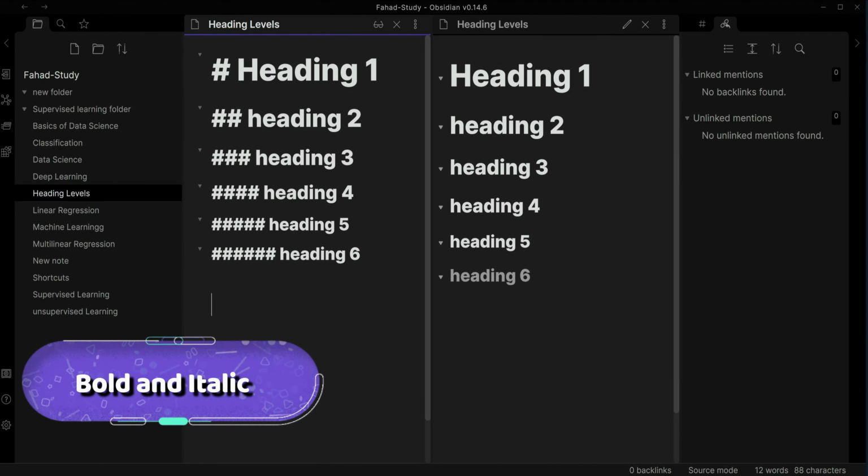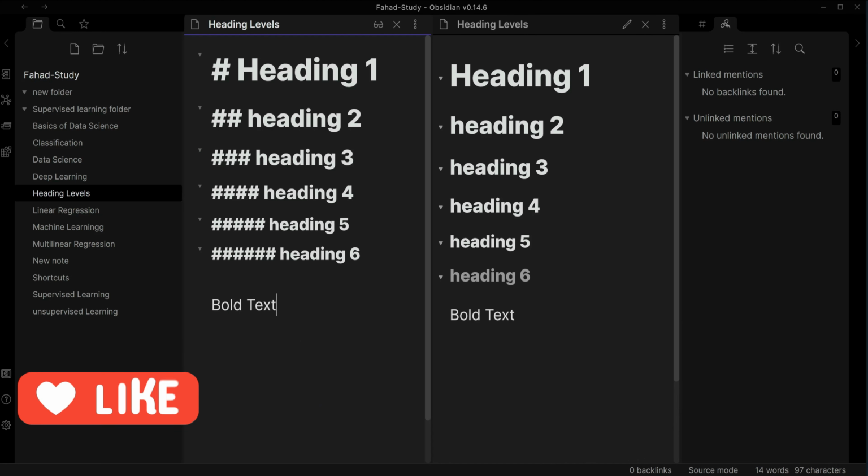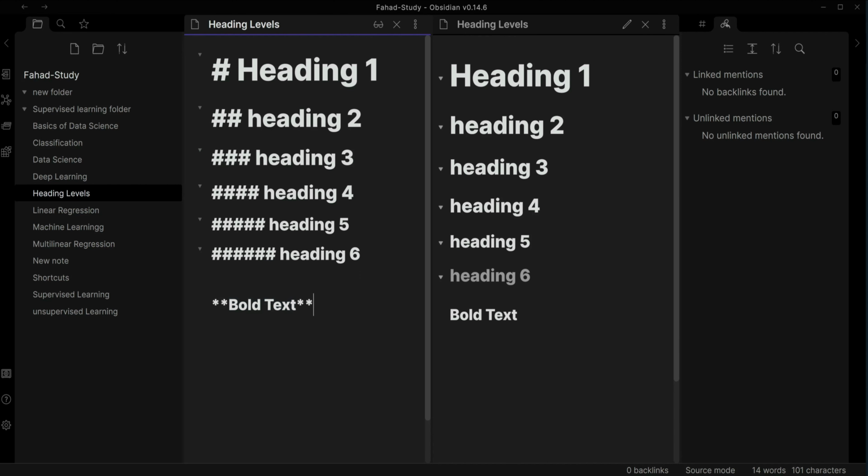In this video, we're going to learn how we can make the text bold and italic. Here I have bold text. I'm going to select this and press Control B on Windows or Command B on Mac. So you can see here it's regular text. Control B, it's going to become bold text, or you can just add 2 asterisks and then it's going to become bold. But the Control B one is what we know since Microsoft Word, and it's a very easy shortcut.